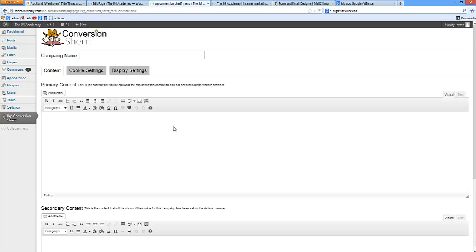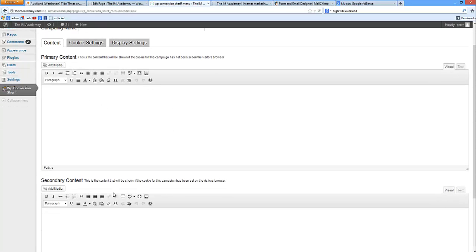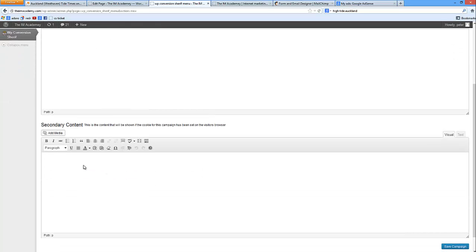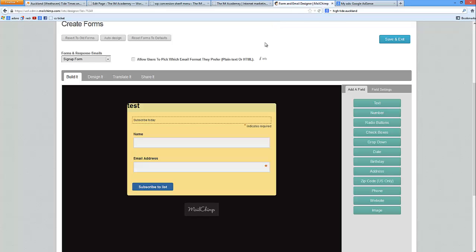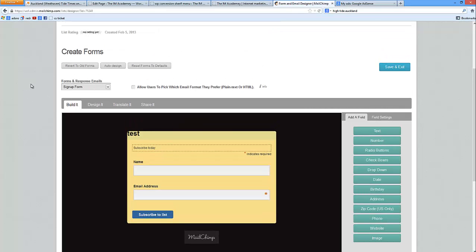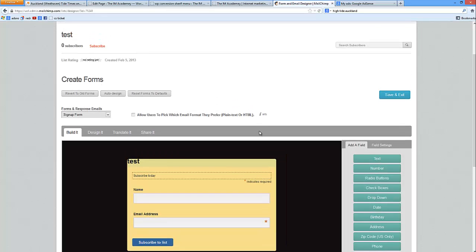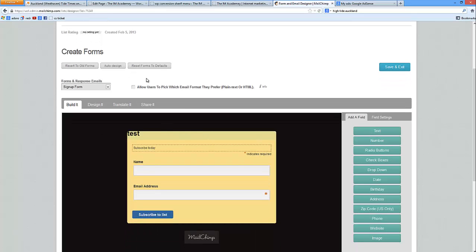Okay, so our primary content will be the opt-in box, and our secondary content will be the AdSense ad unit that we're going to put in. So first things first, we'll head over. In this example, I'm just using MailChimp, but it could be any autoresponder, and obviously they're all different in the way that you set them up, so you will have to be a little bit familiar with your own autoresponder software. So I've just created a quick little sign up box, nothing fancy.